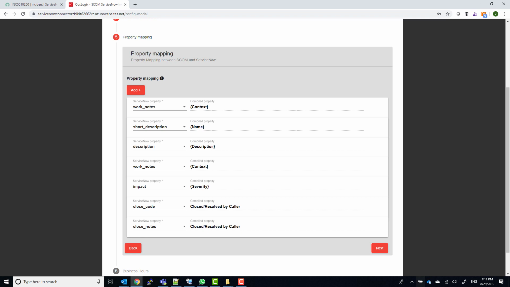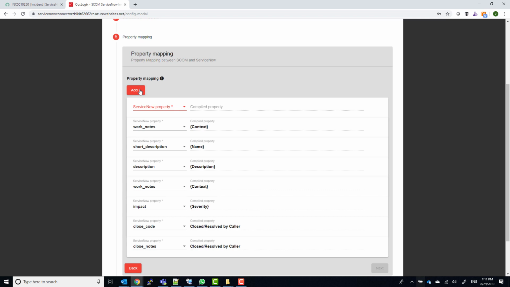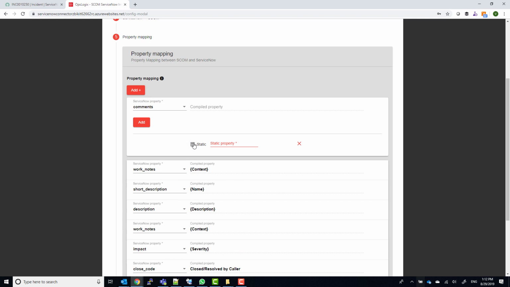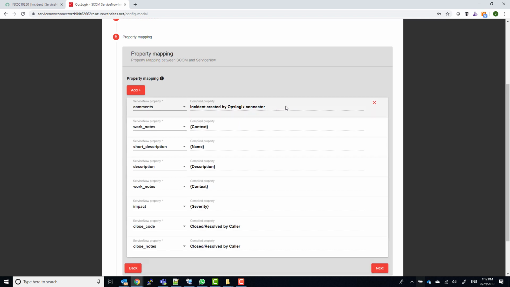If needed, you can also add a static property mapping. Click the Add button to create a new property mapping and choose a ServiceNow property that you want to populate from the drop-down list. Let's choose the Comments property. Now click the Add button under the ServiceNow property drop-down list and leave the static checkbox checked and enter a text. For example, incident created by OpsLogix connector in the static property field. You'll notice that now there are no curly braces around the incident created by OpsLogix connector text in the compiled properties field.